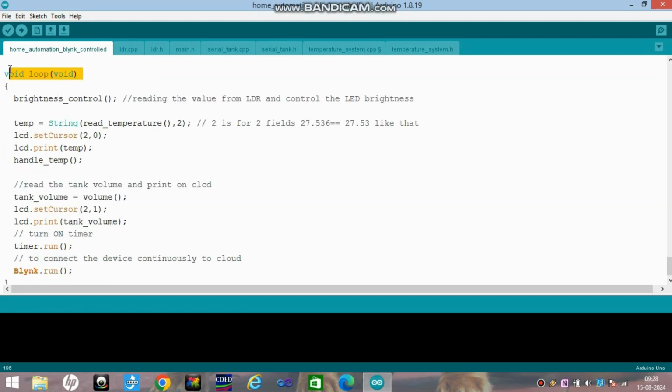In the void loop portion we are calling the brightness control function again and again in order to control the intensity of the light based on the sunlight. Now, the temperature variable we created earlier is a string. We have to take the values read by the analog sensor, sorry, the temperature sensor, and make those into a string. Only then will we be able to print those values on the LCD. Otherwise, we will not be able to print them. This is why we have taken a string here, and two fields will be considered after the decimal point.